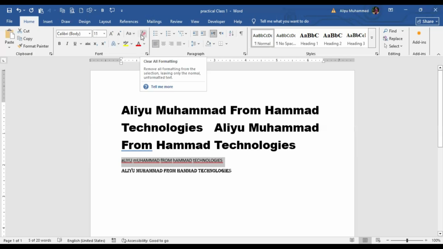Then now, this is clear all formatting. Maybe after you have finished editing your text, you have put all the formatting. This clear all formatting will clear all your formatting. So maybe you have finished editing and later on you said, no, this is not the type of editing I want. You can clear it by clicking on this. It will clear all the formatting, the recent formatting you have done for your text.